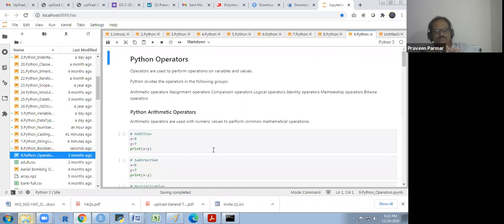We have read about the numbers, the strings, and the booleans. Now we study the operators. Operators are used to perform operations on variables and values. Python divides the operators into the following groups: arithmetic operators, assignment operators, comparison operators, logical operators, identity operators, membership operators, bitwise operators, etc.